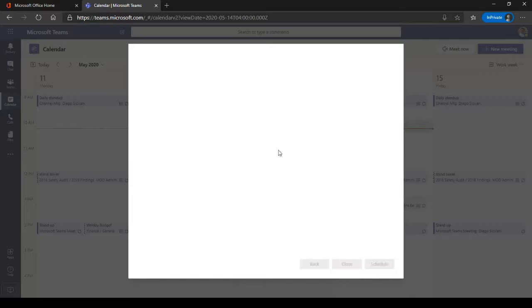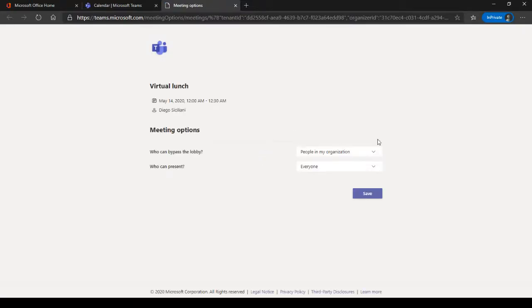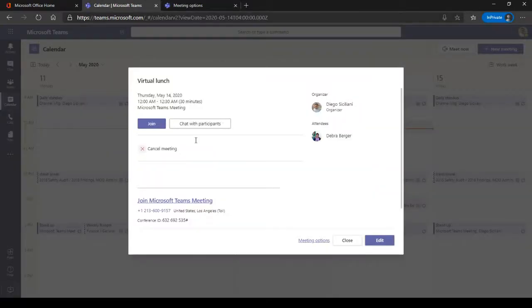So we'll schedule it then. And so here we go, we set the meeting up. I can go to meeting options, very similar to what I just showed you earlier, right? Same look and feel. Who can bypass the lobby? Who can present? So that's available right there as well. We have a Teams bridge, and now there's this cool option. I can choose to join it now, or I can choose to chat with participants. So this here is a neat feature that wasn't available in Outlook, but is available in the Teams client.